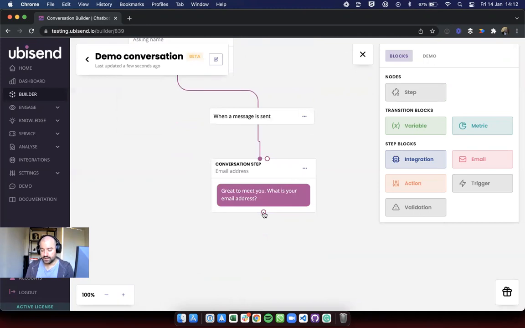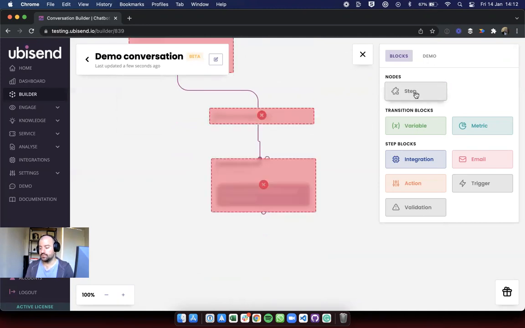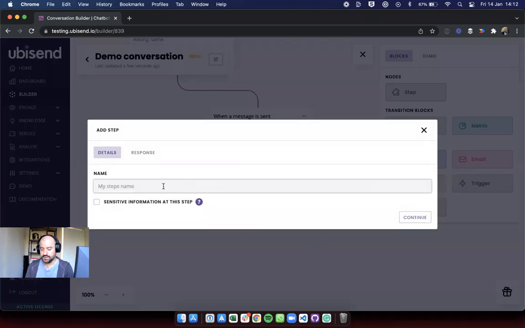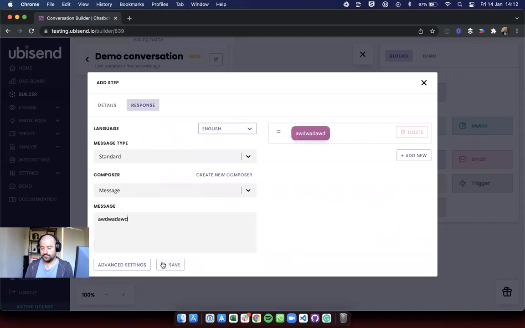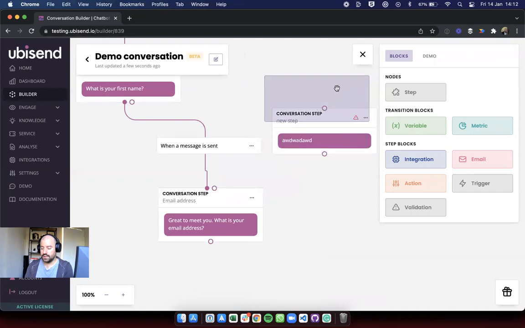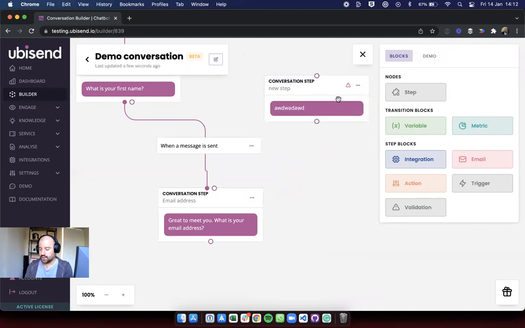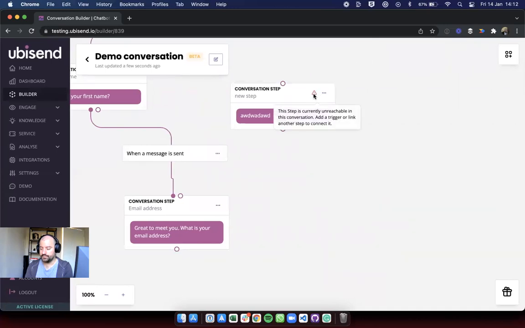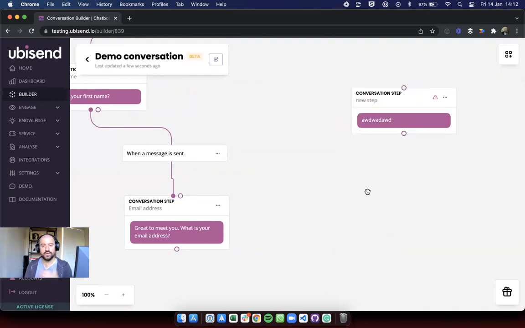We just did it using this little bubble here, but what we could do is drag and drop a step into the canvas. As you can see here, new step. Hello. Save this, and here we are. The step is here. As you can see, the step just appeared somewhere in the page. And it has this helpful warning sign that says this step is not currently reachable by anything because it's not connected to anything in the conversation. As you can see, it's completely orphaned.